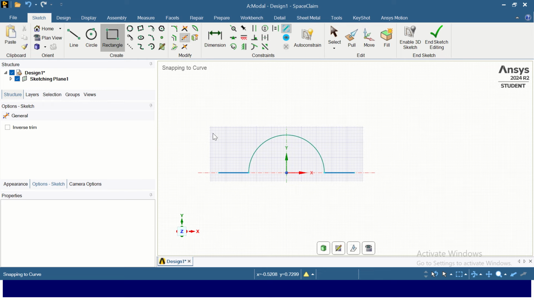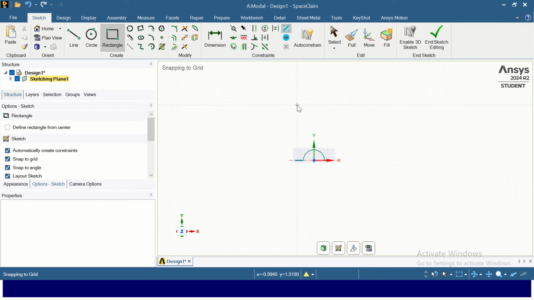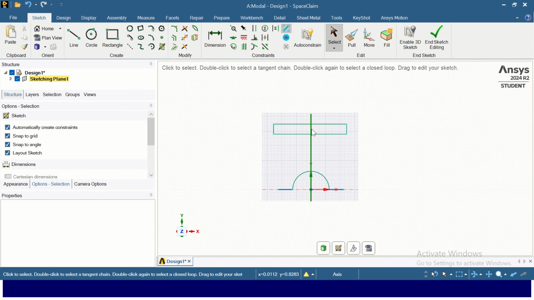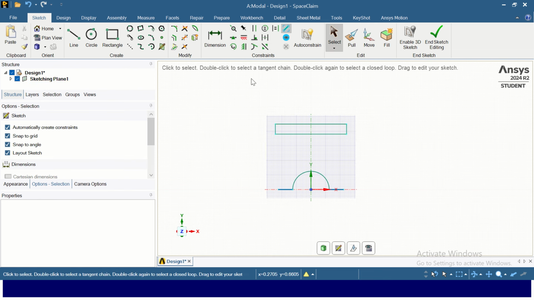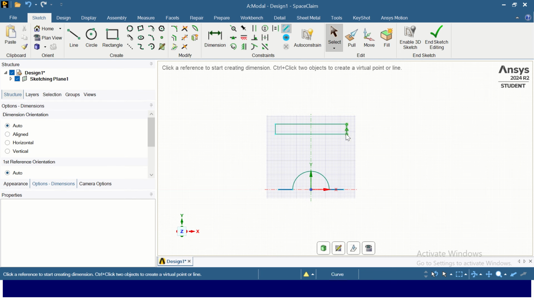Okay, then we'll prepare some rectangles here, and what I will do, I will make this rectangle symmetric about this line. So we have to select this symmetric constraint. We want this to be the line of symmetry, and these two should be symmetric about that line. So this is the symmetry constraint. Now we'll give the dimensions to it.